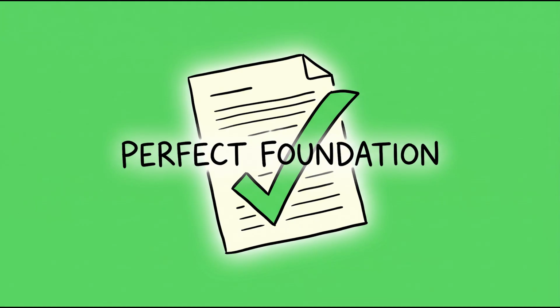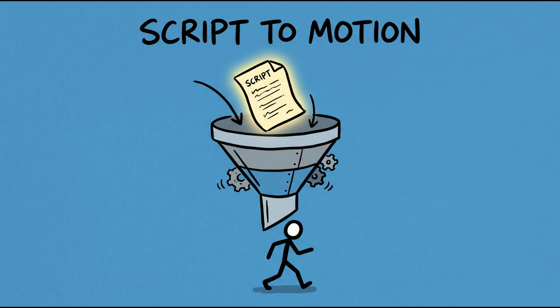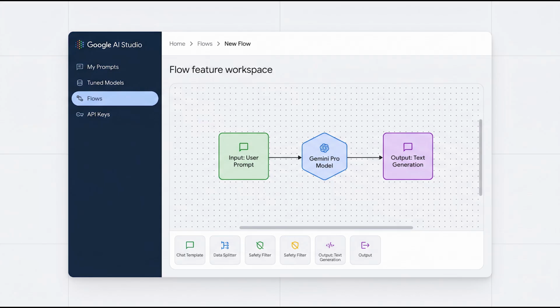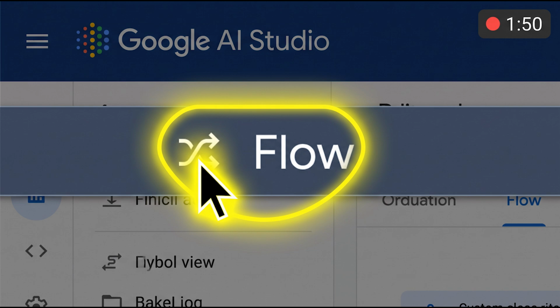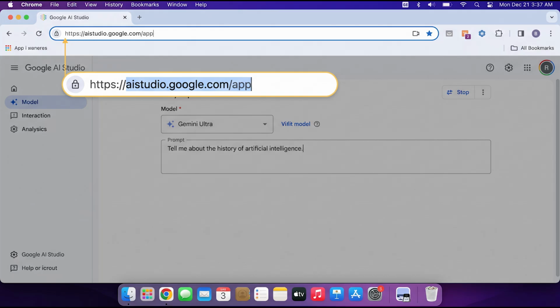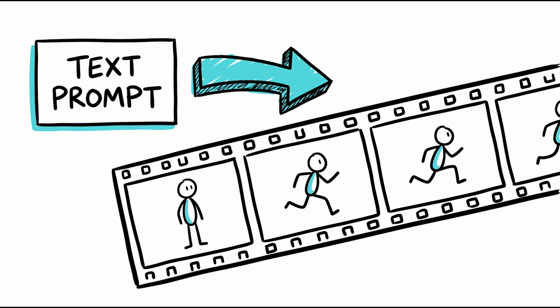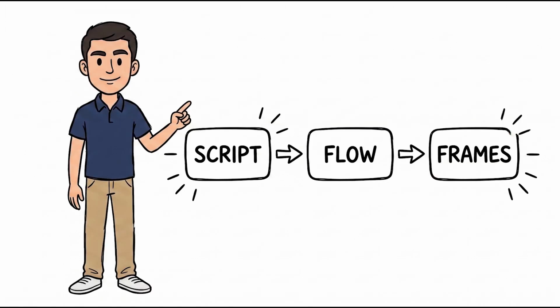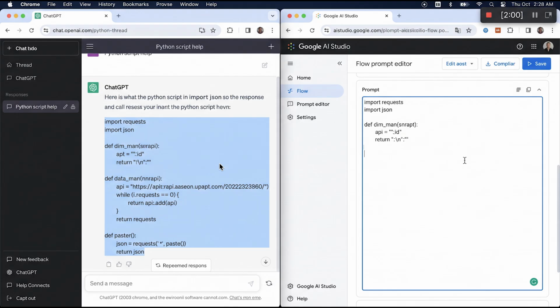Now you take that script and turn it into actual animation. The tool you're going to use is Google AI Studio, specifically their Flow feature. It's free, it runs in your browser, and it generates frame-by-frame animation from a prompt. Here's the workflow. Paste your ChatGPT script into Flow. But don't just dump it.